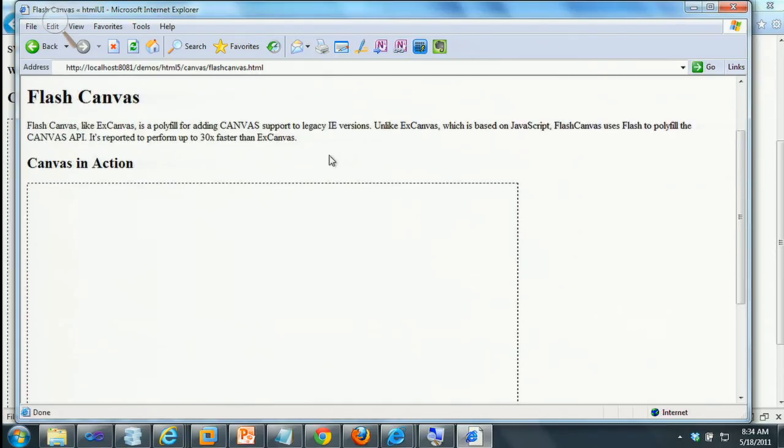Flash Canvas is similar in that it replicates the Canvas API, but it uses Flash instead of JavaScript to make that happen. The advantage of this implementation is it performs a bit faster than the JavaScript implementation today. So you can use this, and in IE6, you can see now we get the exact same code doing Canvas in IE6. So even something as modern as Canvas can be used across all browsers today.